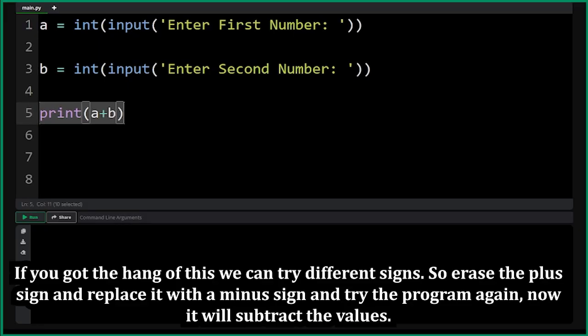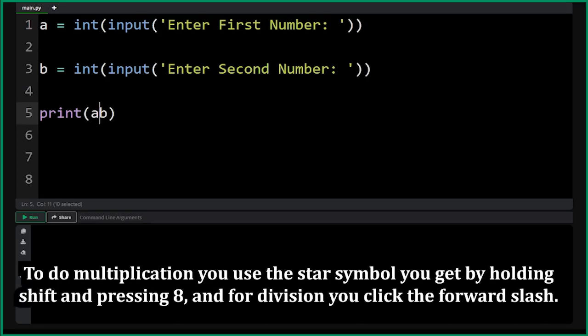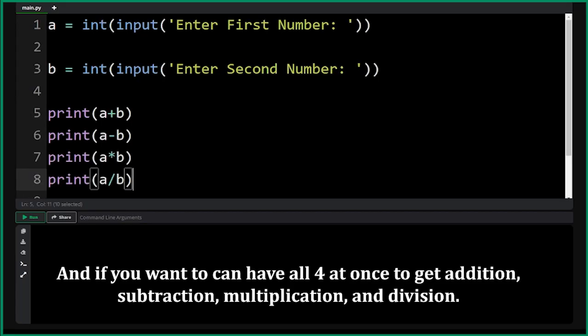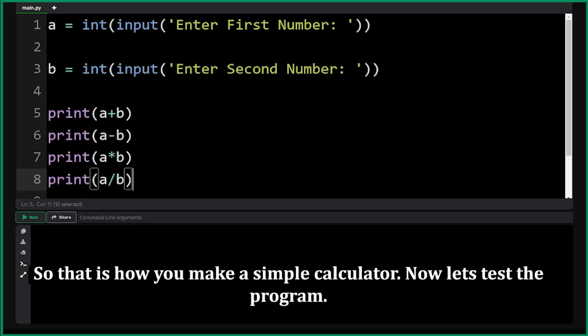If you got the hang of this, we can try different signs. So erase the plus sign and replace it with a minus sign. Now it will subtract the values. To do multiplication you use the star symbol you get by holding shift and pressing 8, and for division you click the /. And if you want, you can have all four at once to get addition, subtraction, multiplication, and division. So that is how you make a simple calculator.